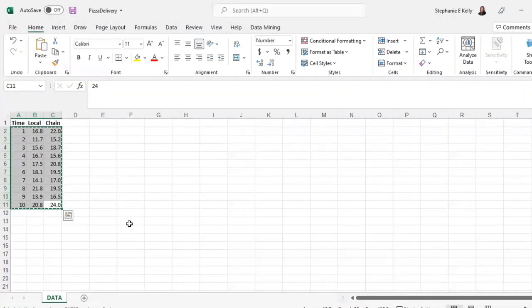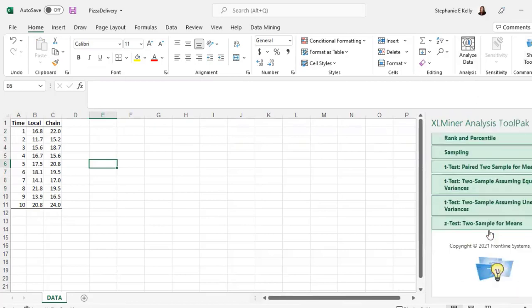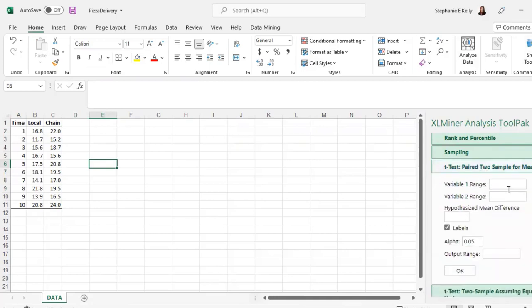We can do this exact same analysis in Excel. We would go to our data analysis pack, scroll down to the t-test paired two sample for means. For range 1, I'll select local. For range 2, I'll select chain. Our alpha level defaults to 0.05, which is what we want. And for output, I'll tell it to print our results in E1.